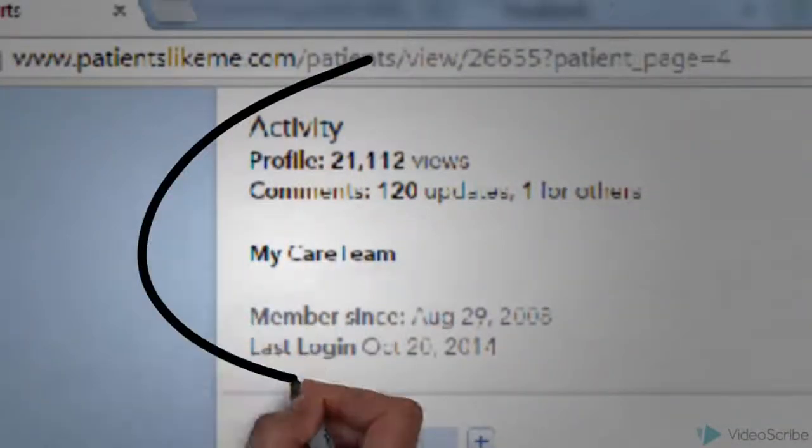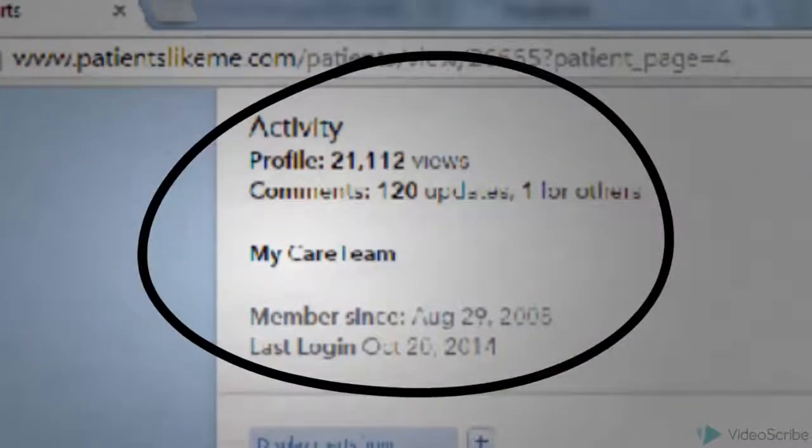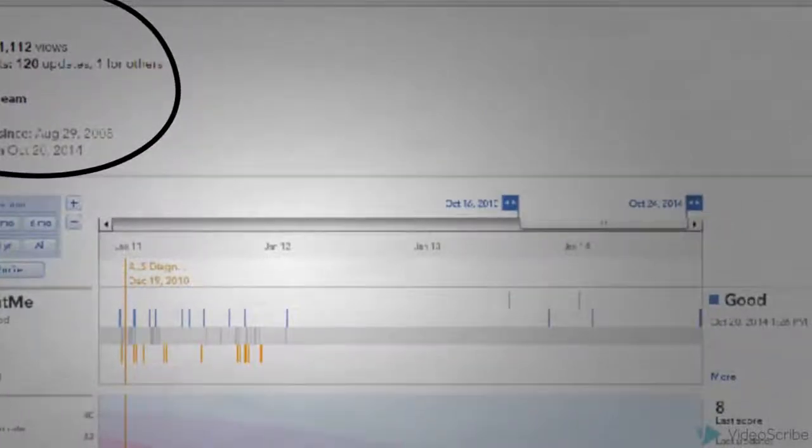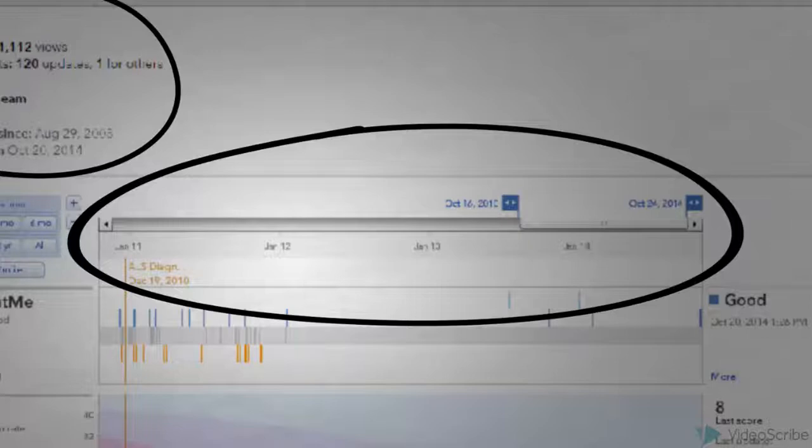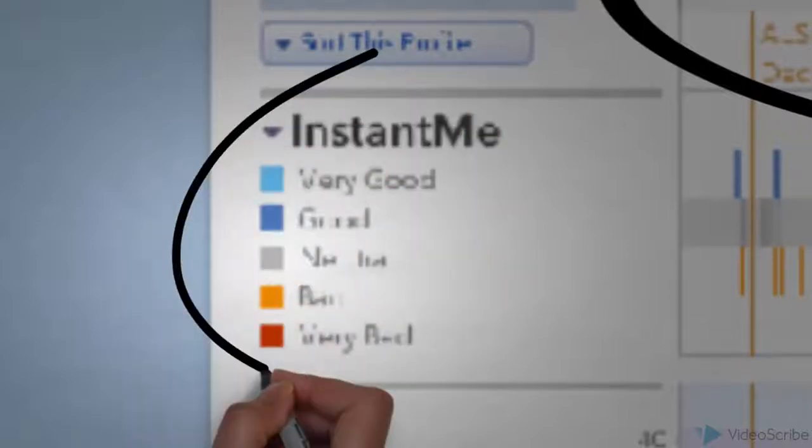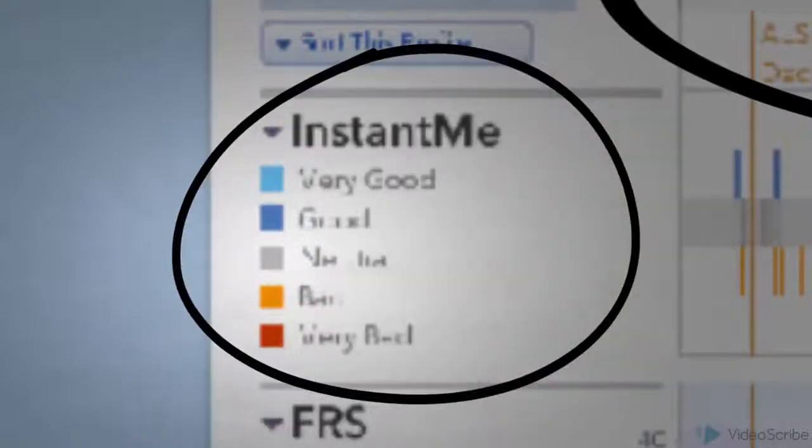First, we have his activity levels on the website. We can see how many times he's updated his profile and how many times someone has viewed the profile. It also shows how long this user's been a member and when the last time the user visited the site. On top of all the charts, we have a slider that we can use to view between different dates. On his chart, on PatientsLikeMe, we have a few different sections. The first section is the Instant Me section. This section just gives a brief overview of how the user is overall.